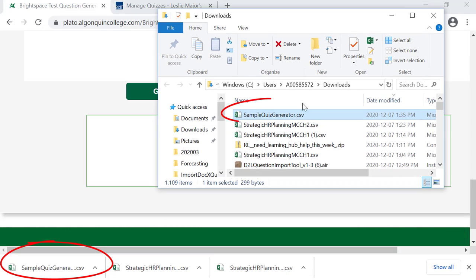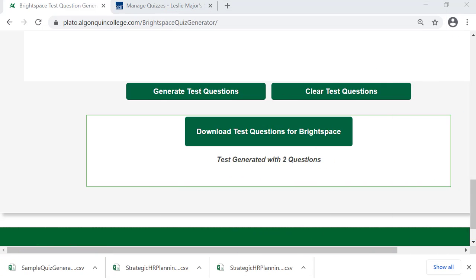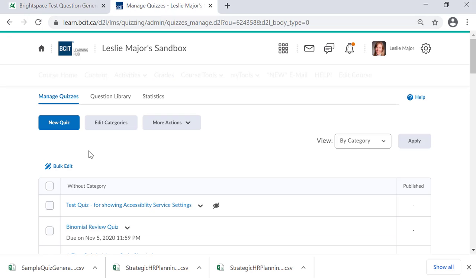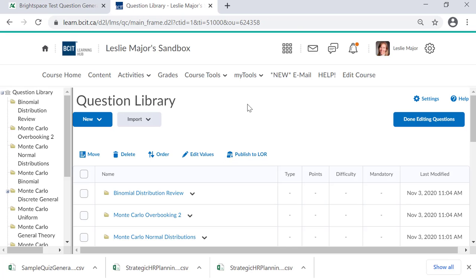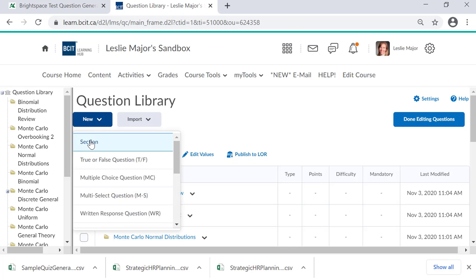So here they are right here. Okay, and then I'm going to go into the Learning Hub now, or Brightspace. I'm going to go into my question library. I like doing it this way. There are several ways to do this, and I'm going to make a new section.